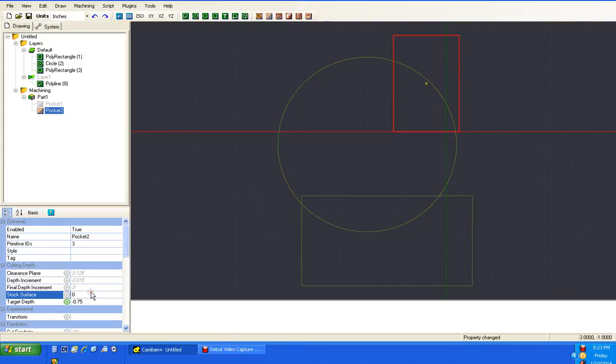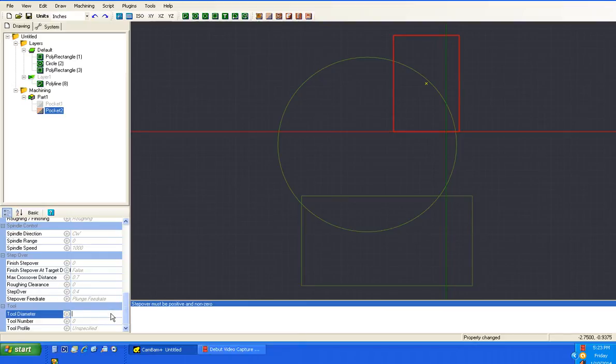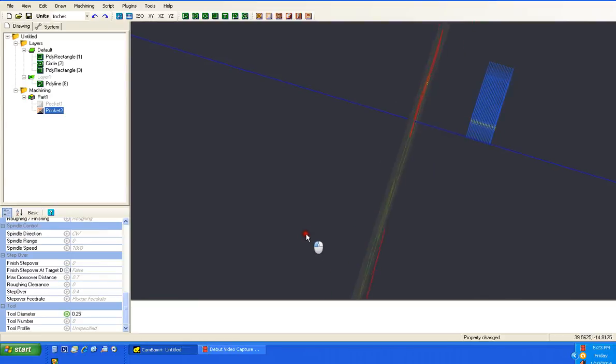And we'll set the stock surface to -0.5 because we've already cut it that deep. Control T. Oh, forgot to put in the minimum amount of tool information. Alright. As you can see, it starts cutting a 1/2 inch down and then cuts the rest of the way down to the depth of that pocket.